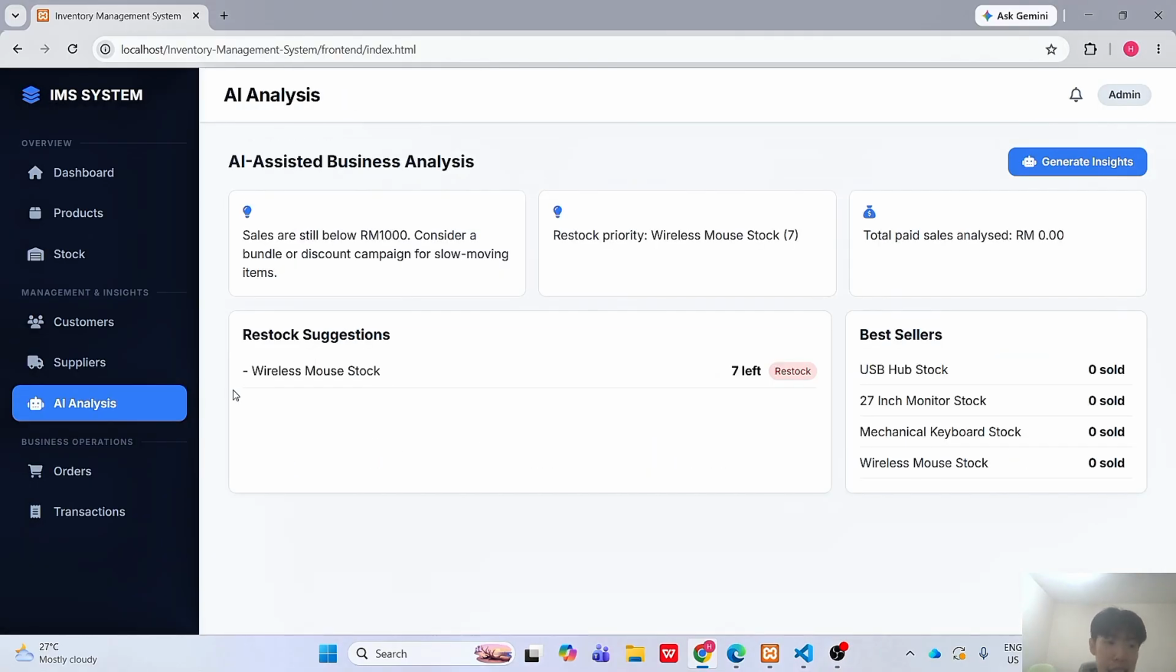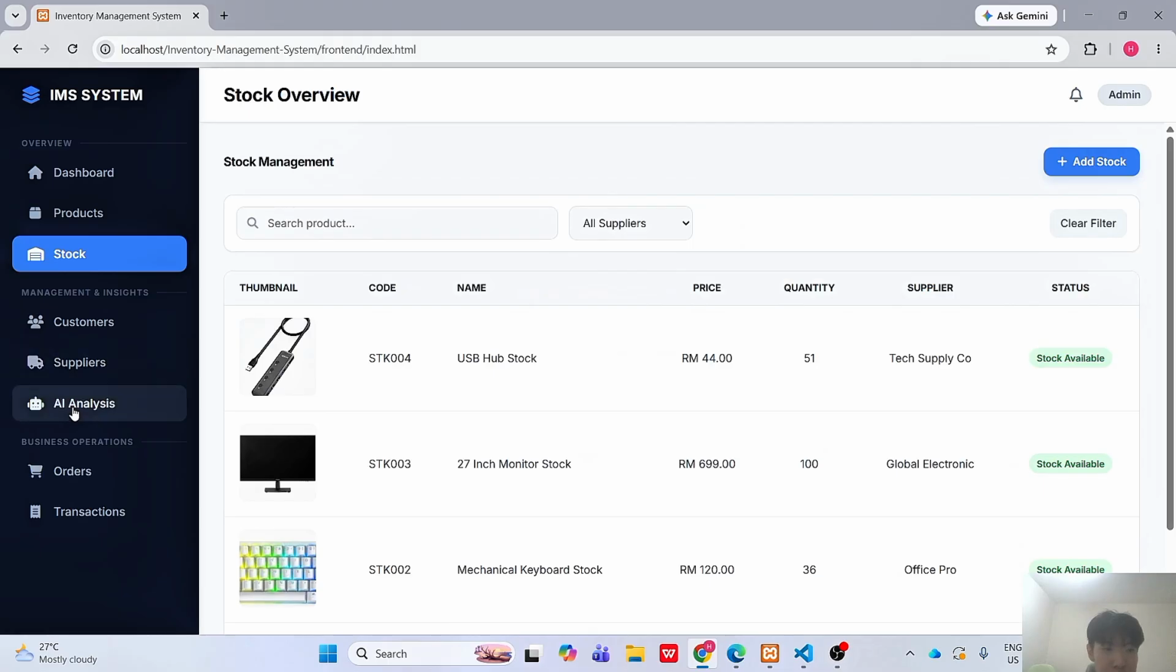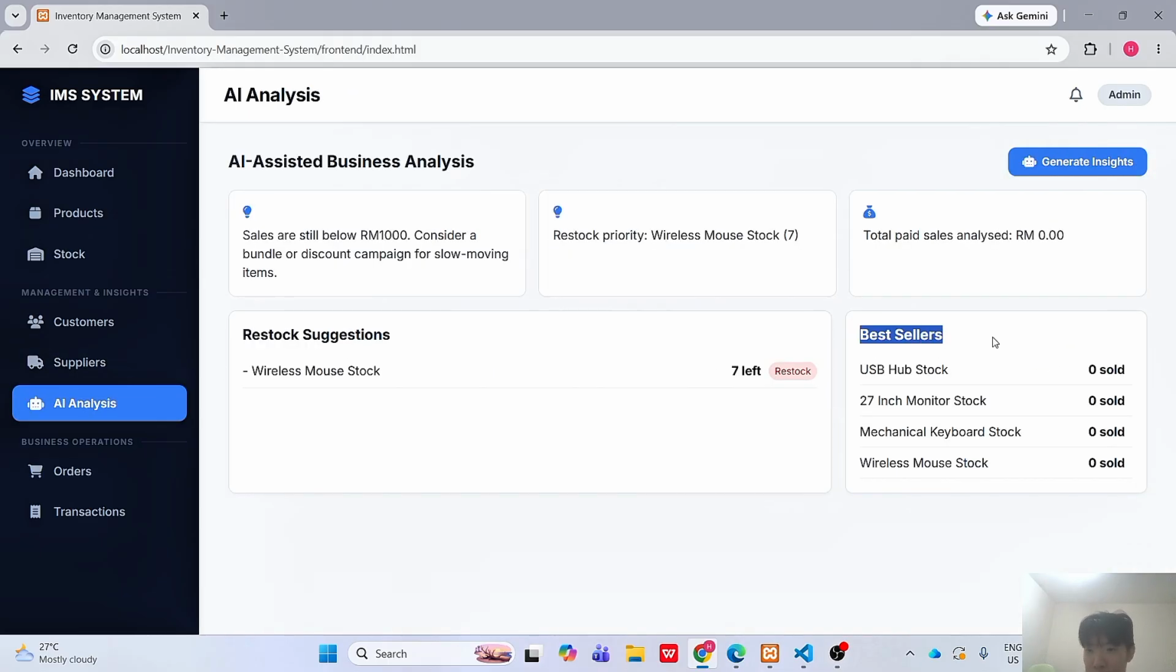So for the AI analysis, it will analyze based on how many stock you have. So for example, for the wireless mouse stock, it only has 7. And it will give you the restock suggestion. And also it will depend on the stock and the sales. So if the sales is below 1000, it will give you the suggestion and your restock priority and the total paid by the customer. So it will look at the order part and the stock part. So also it will tell you what is the best seller stock, what is the best seller product.